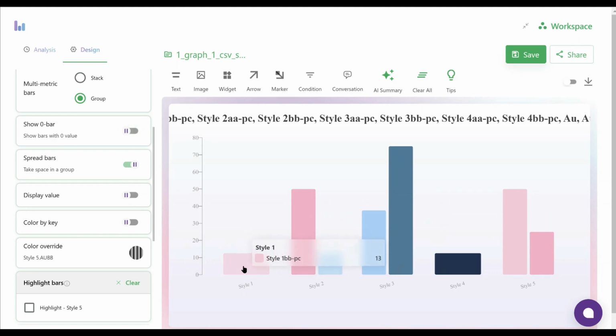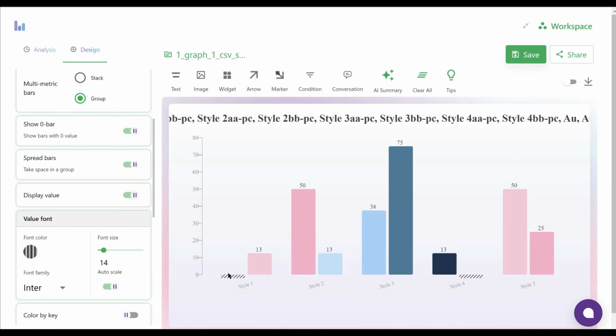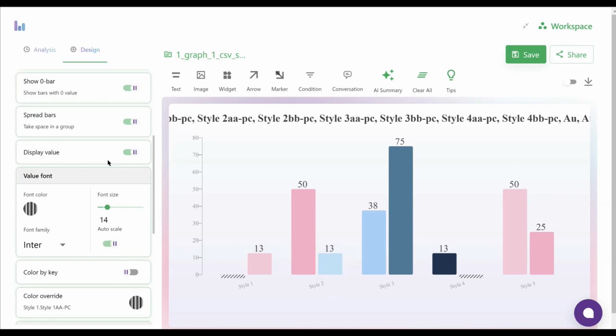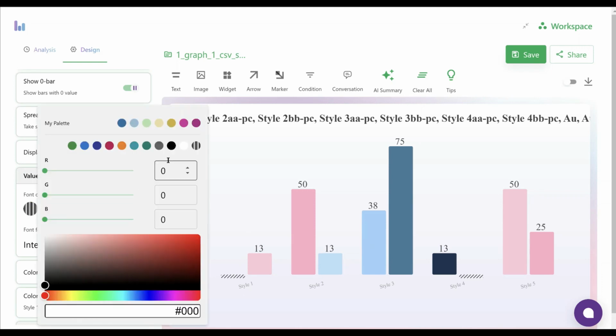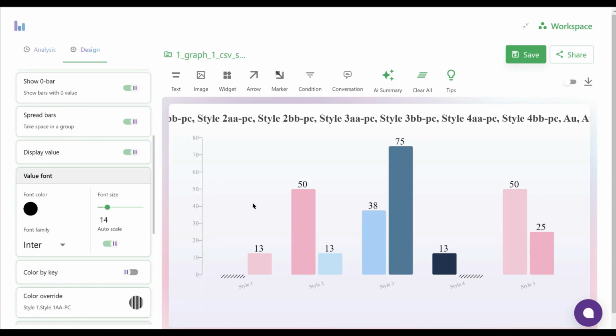If not, then only one value will show up here. So we have to show the zero bars where we have zero values. Let us display the values also, and change the font size into something bigger, maybe into 22. Once we have done this, we can change the color of the font also to have it really truly black.